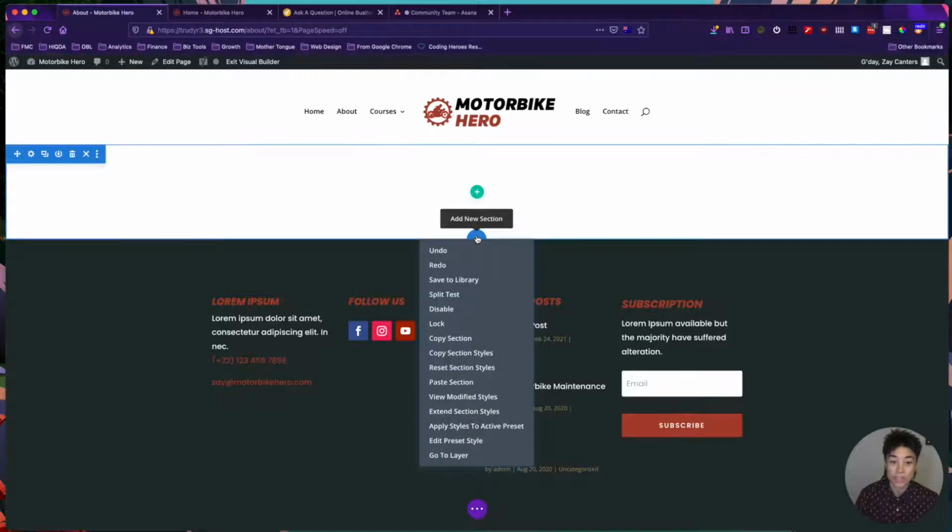So I'm right-clicking. On a Mac, on this pad like this, right-click is tapping with 2 fingers, and the same with a mouse. And for Windows, it's like using the right click. And then you'll have this drop-down box here. So now we're just going to go paste section.